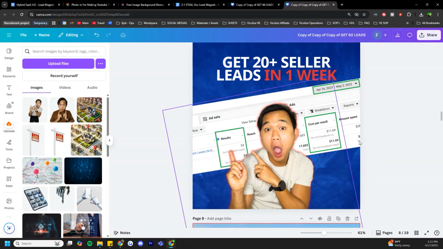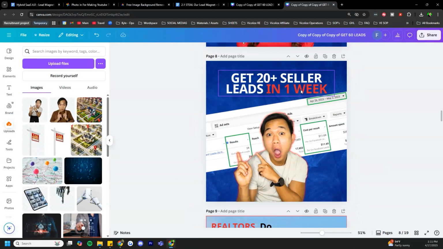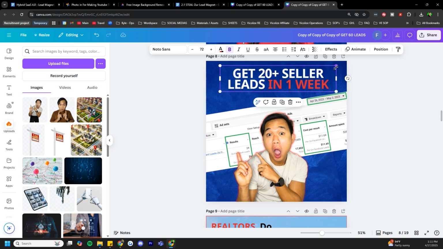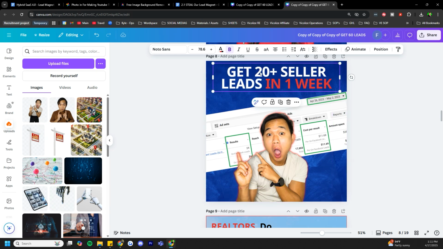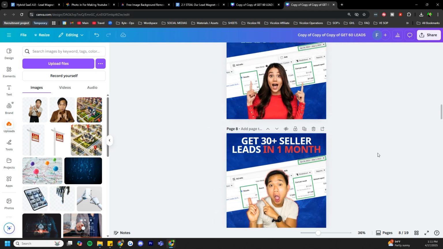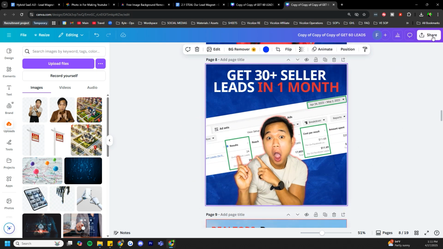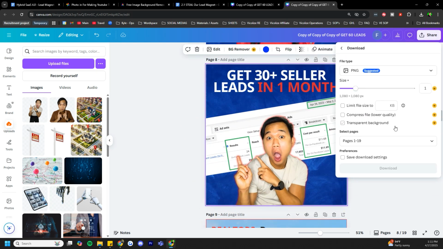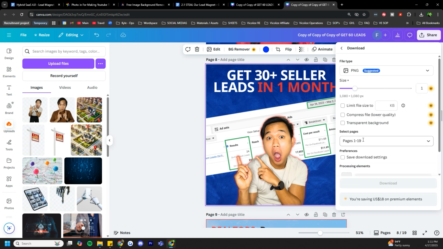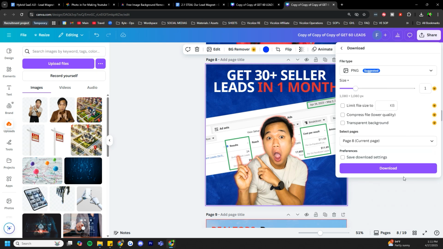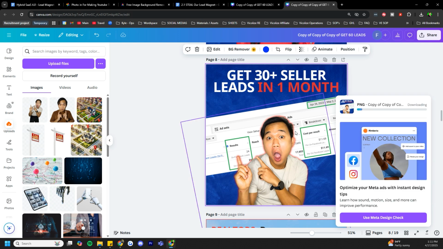So once we're satisfied with how that shadow looks, we can go ahead and update the text. For example, if we want to do 30 seller leads in 1 month, we can just simply change it like that. And there you go. We have our custom ad here built from this template. And then same process as the other ones, we can go ahead and hit share, download, and then just download the current page we're working on, which is page 8 here. And then you have another design ready to go.